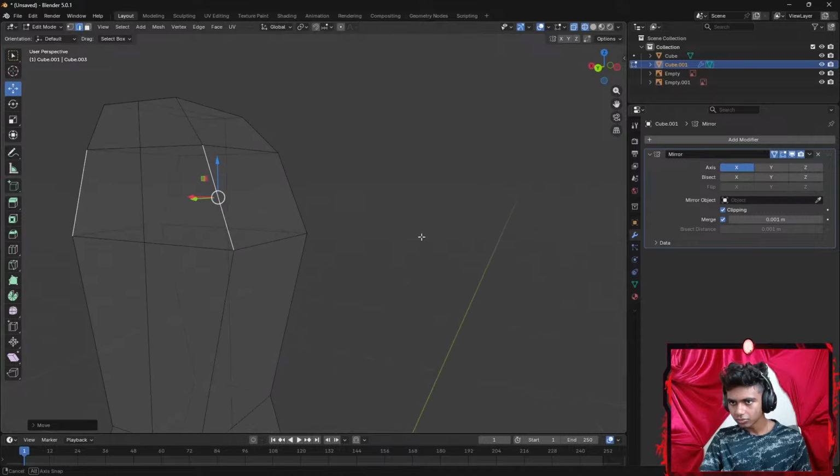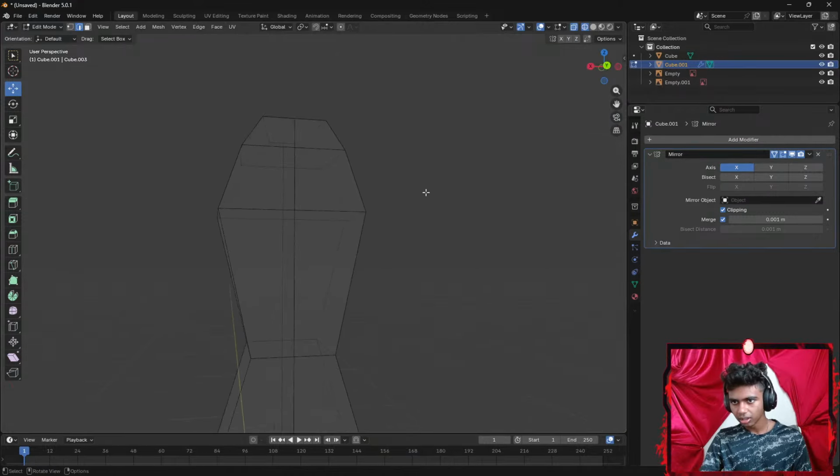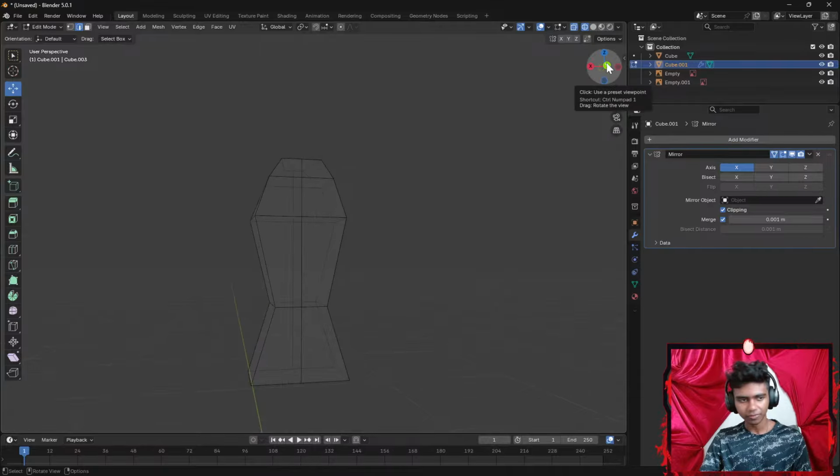There. Okay, is that symmetrical? Okay, I think that looks somewhat like a guy. I think I'm making some progress.